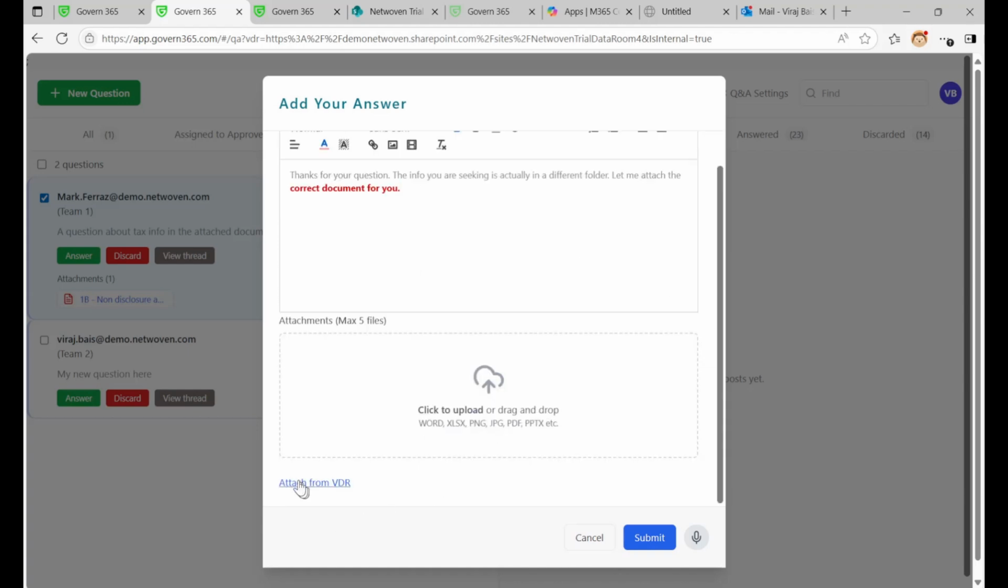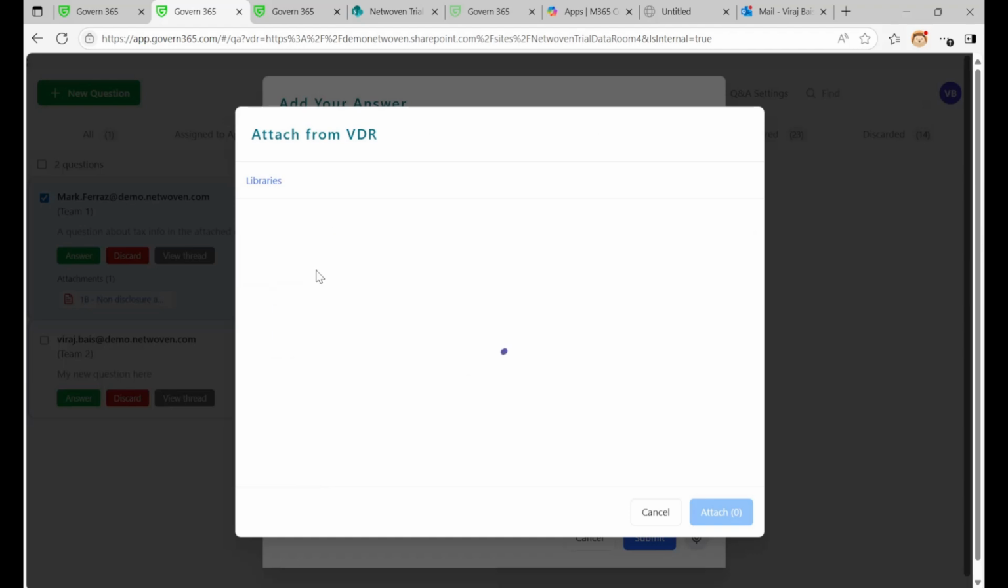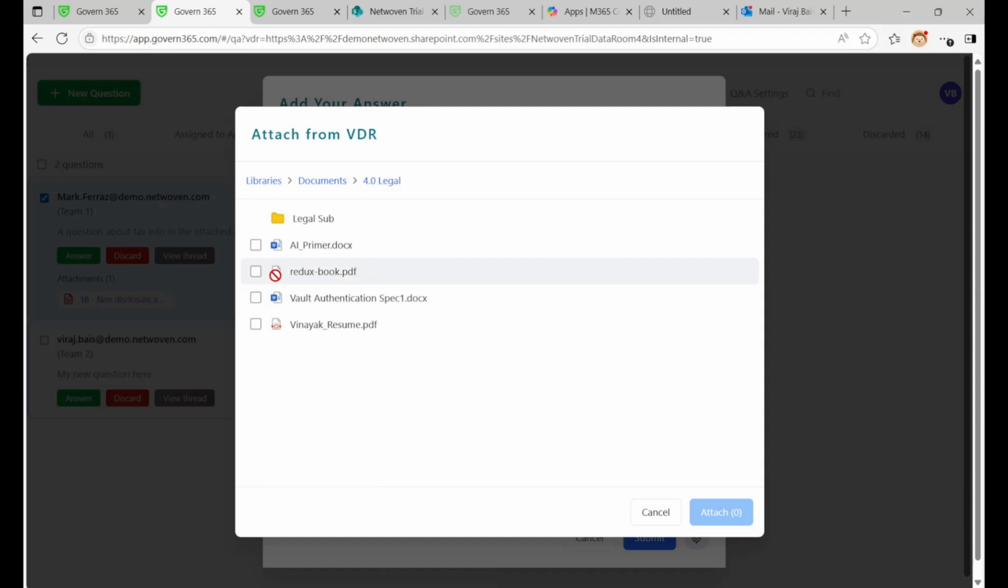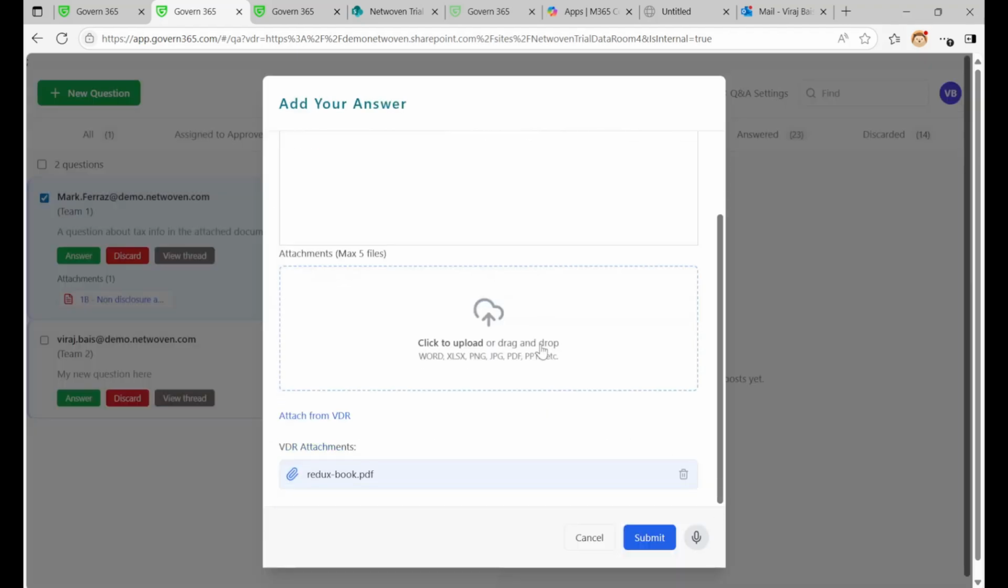And I'm going to go down here and attach from the VDR and go to the Documents Library. I'll go down to Legal, and I will attach the correct document. You can see that the document is now attached. I'm going to go ahead and submit this answer for the question that was asked.